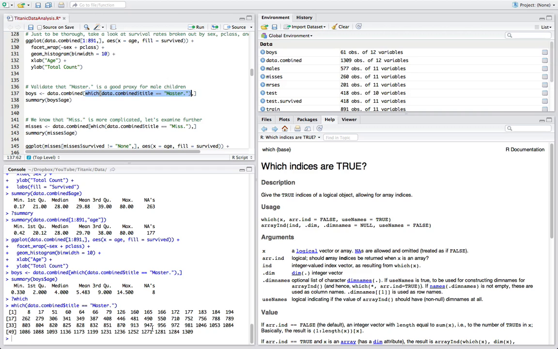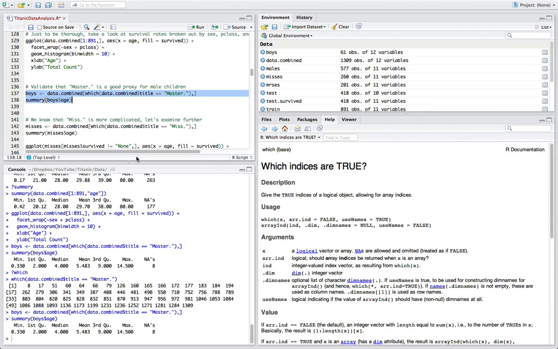cool, this gives me a list of all the various records by index. So this is observation 8, observation 17, observation 51, all the way through observation 1309. And all of these are true. They're saying, look, it meets this condition. So what we're saying is, from the data.combined set, grab me all of these indices because I'm interested in them because they correspond to a title of Master. And then assign that to a variable we're going to call boys. And then I want you to go ahead and do a summary on the age of boys. So I'll just go ahead and run that again.